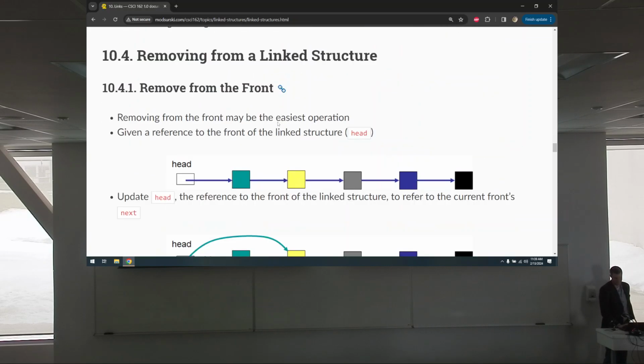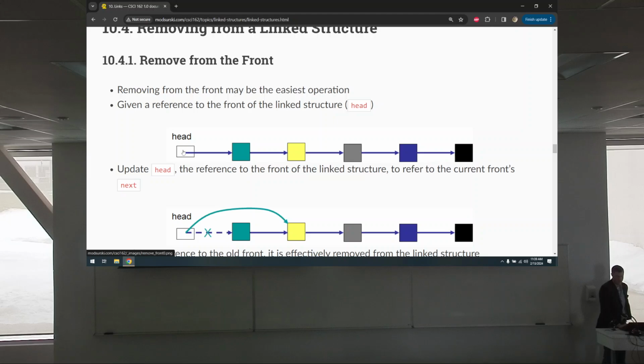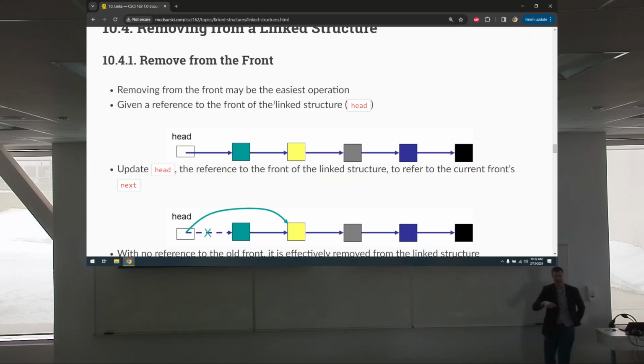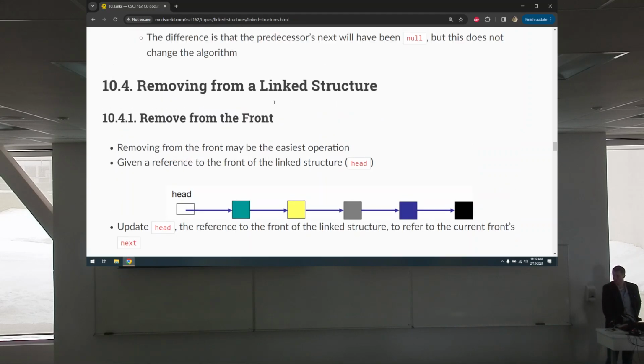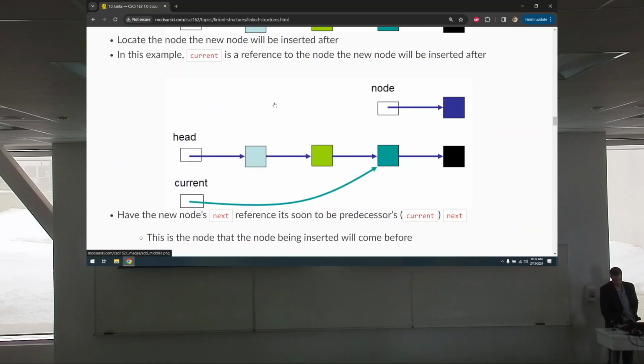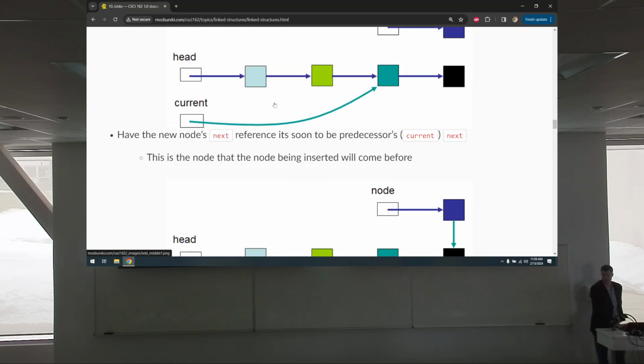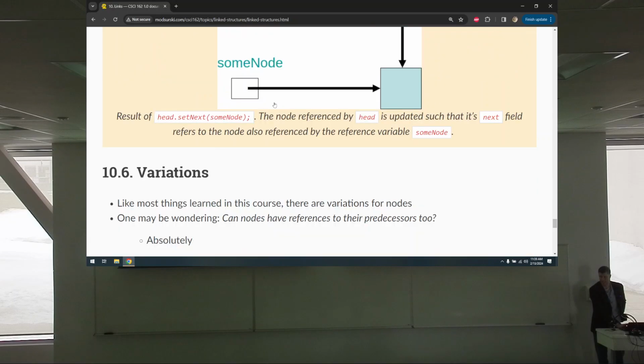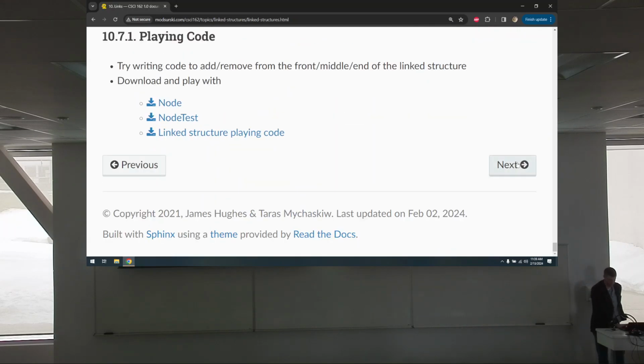Removing, that's the easiest thing there is to do. Just head equals head.getNext. So get head's next, which is a reference to the yellow thing, and have head reference it. So it's always just adding and removing at the front of this link structure. That's great. This is going to turn out to be, seemingly at this stage, a rather straightforward, simple implementation. But we'll see.